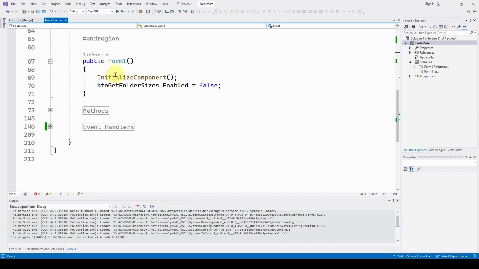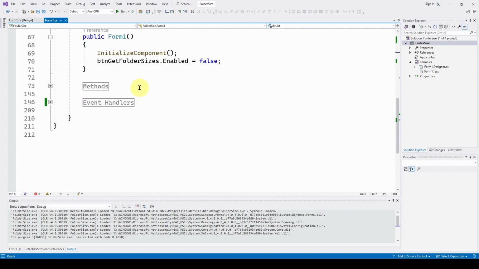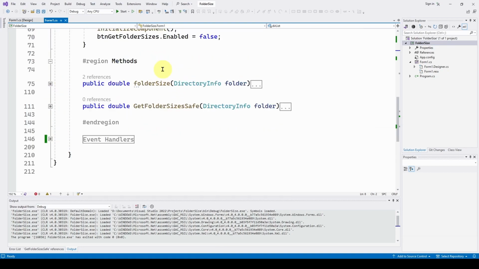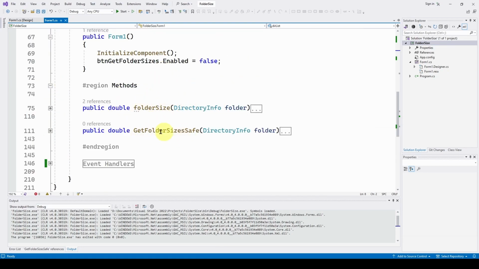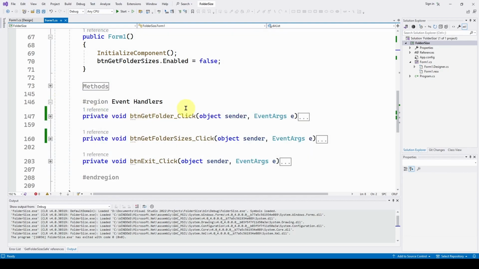Basically we start up, InitializeComponent, and I've just enabled and disabled the buttons when we don't need them. But the first thing we're going to do is the event handlers. And for the methods, there's only one method we're going to use. The second one we're not going to use yet. This one is called FolderSize. You basically feed it a DirectoryInfo object, we're going to call it folder, and it will calculate the size of all the files. But the main thing is the event handler.